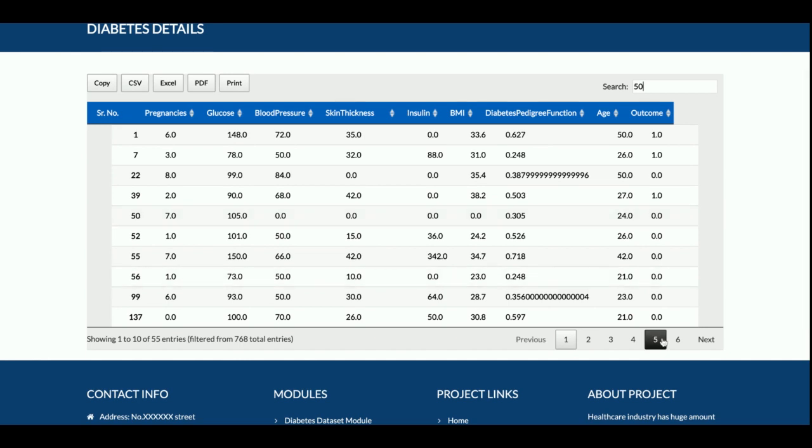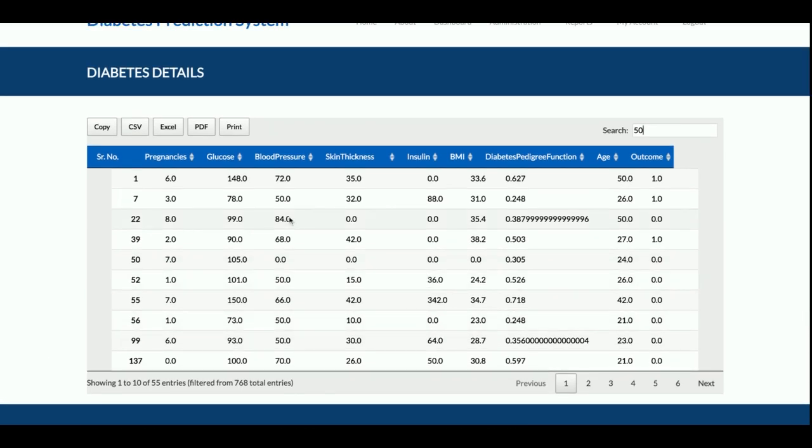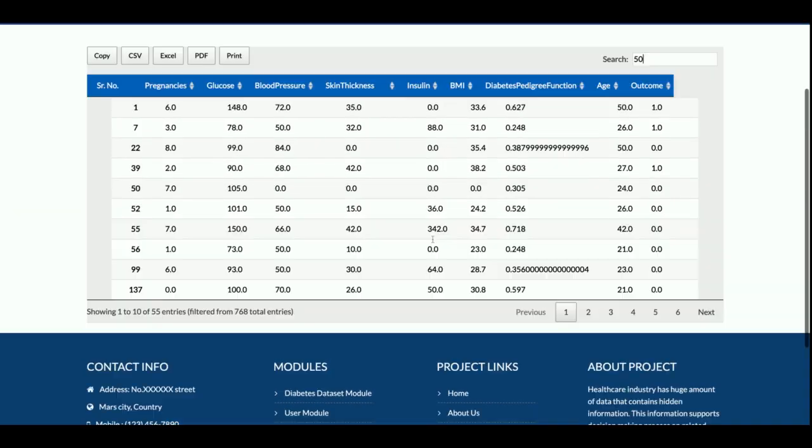So there are six. And this is the copy, CSV, Excel, PDF, print, right? So all these buttons are working. If you click on the CSV, then all data will be exported into the CSV. If you click on the Excel, all data will be exported into the Excel. And for PDF, the data will be printed in PDF, and for print, it will directly print, right?